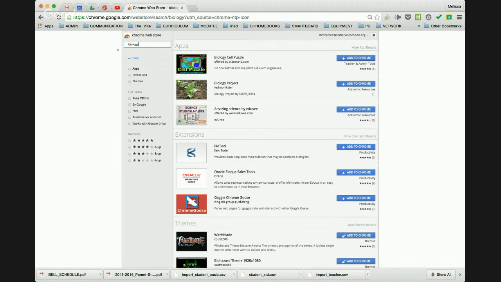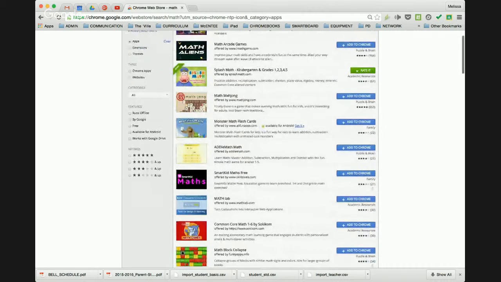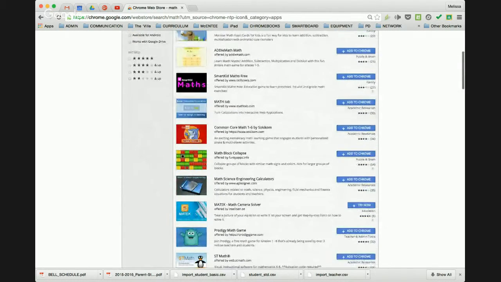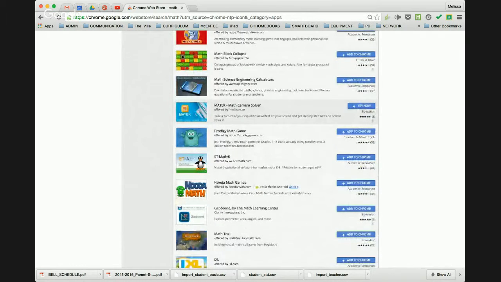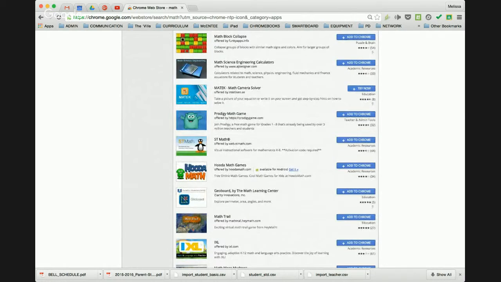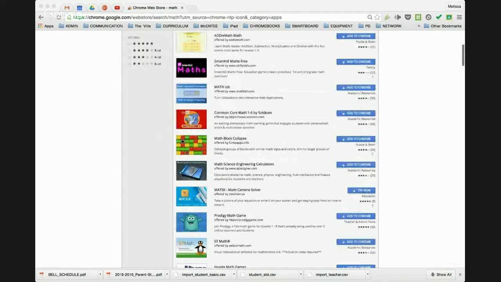If you want to see more app results, if that wasn't broad enough for you, we can go back just to math again, for example, and select more app results. And this is going to give you a very long list of apps that you can add to your browser, or to students' own browsers. So as they log in, they can do the same thing and click on Add to Chrome. So I'll add IXL there.